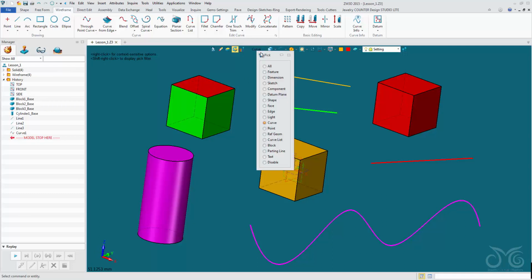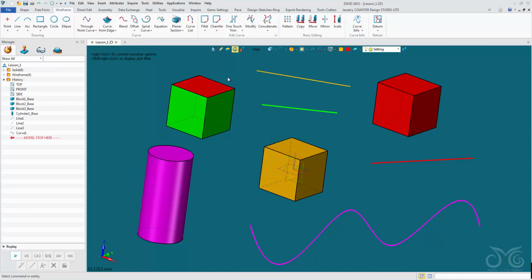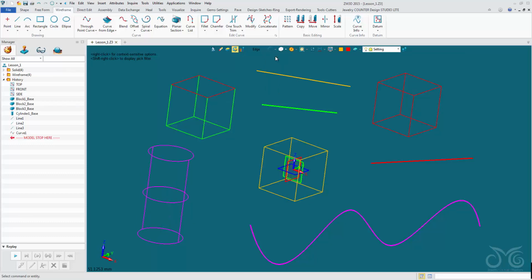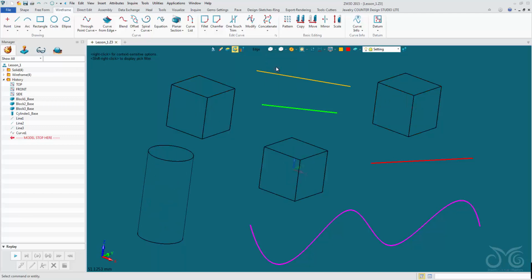For example, let's put our entity filter onto edge, and you can see we now have the ability to pick these edges. Left click to hide. Next we have our display modes. We are currently in the shaded display mode. The wireframe display mode will hide all of our surfaces and faces. Our hidden line mode gives us an outline of our objects.